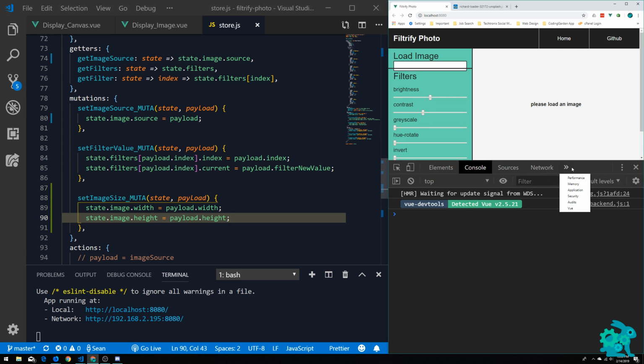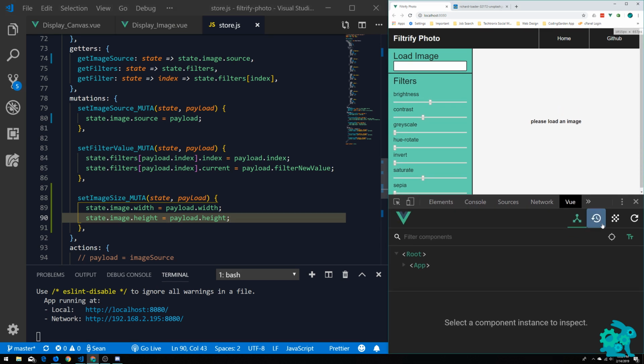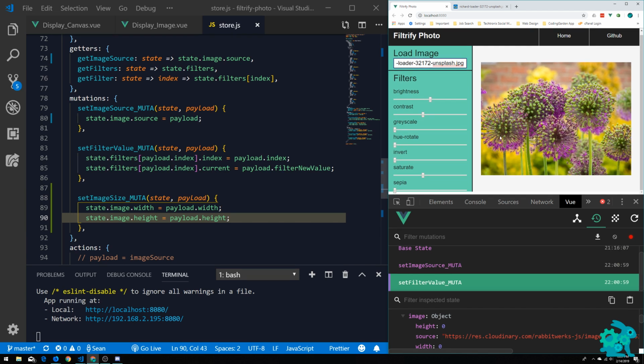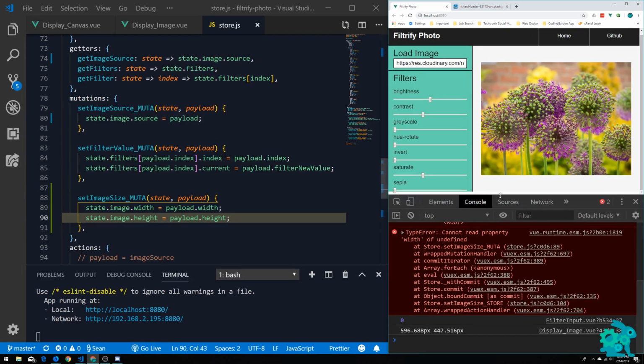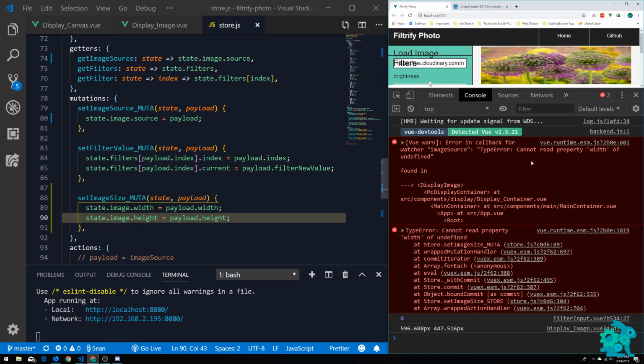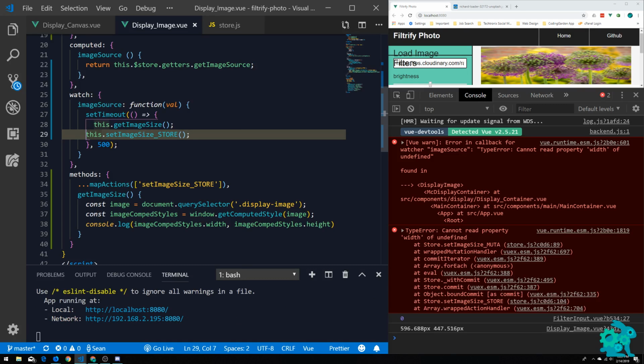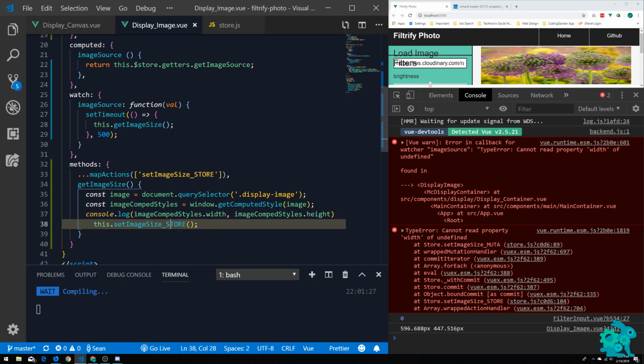And then if we look inside of the Vue dev tools, and we look inside Vuex, these two properties should change when we paste that in, potentially, if we don't have any errors, but it looks like we do have an error. What is it saying? Cannot read property width of undefined. Watch your image source. Oh, we need to do it after this thing. I'm sorry, because it's async or whatever. Let's just bring it into the getImageSize because it'll be doing it right there anyways.